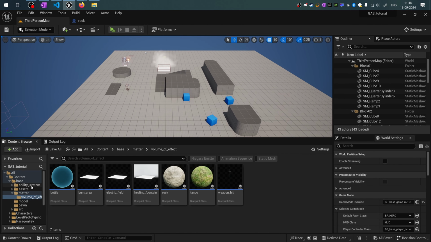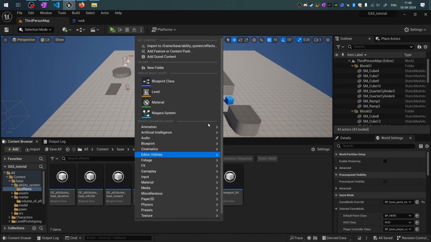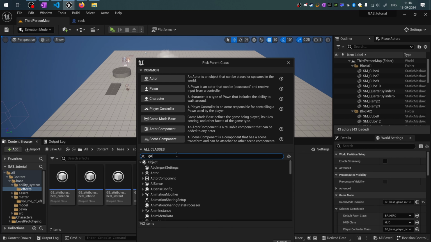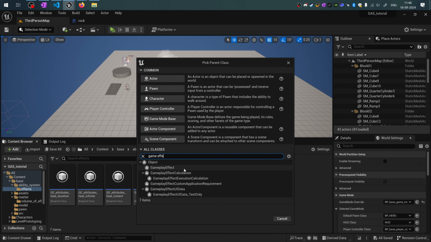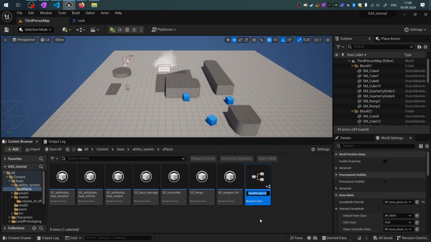So let's go to the ability system and effects folder, create a new gameplay effect class, and call it movement speed, and prepend it with G and E. So this is the gameplay effect movement speed.